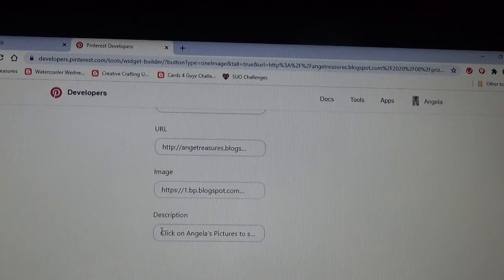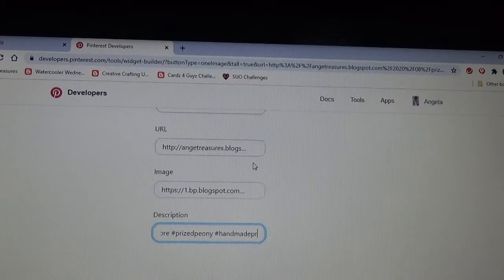And one other thing, on your widget down here on description, I didn't say what I write down there. I always say click on Angela's pictures, okay, click on Angela's pictures to see more, and then I've got hashtag prize peony because that's the stamp set I used. I've got hashtag handmade projects, hashtag stamping up, hashtag album, and then hashtag my name. It's just what I do.